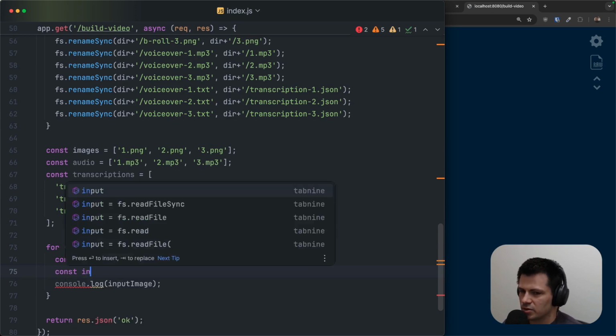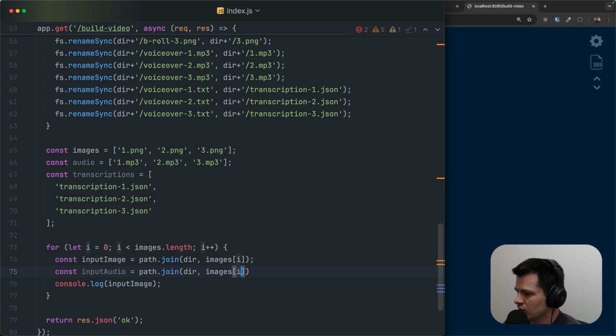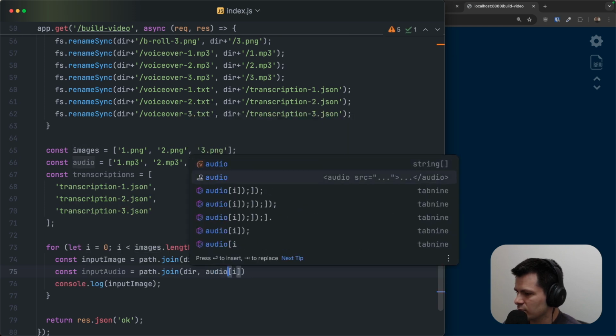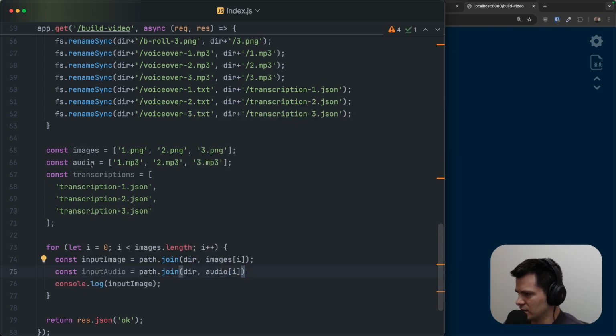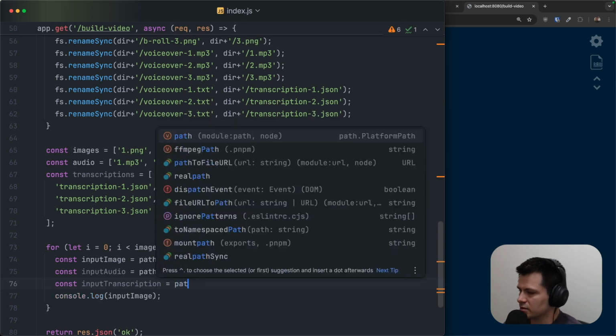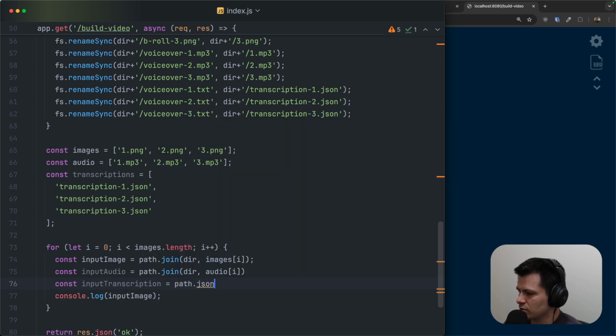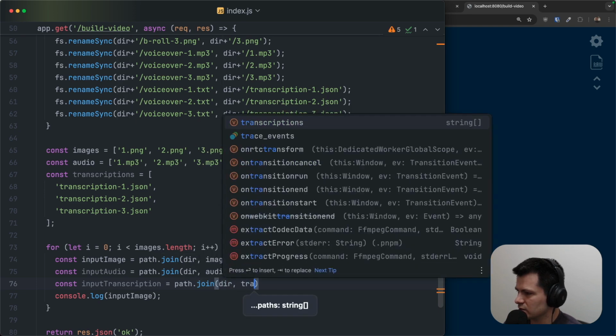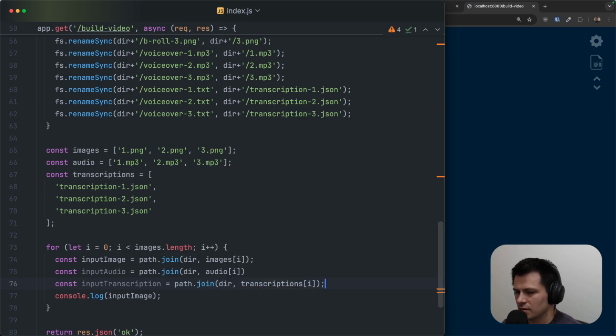Now we have input image. Let's do input audio, and same thing but with audio array. And now transcription file, or maybe we can do input transcription equals, and here same thing, path join, not JSON, join, and dir and transcriptions of i. All right, so now we have three things: first here, first here, and first here.